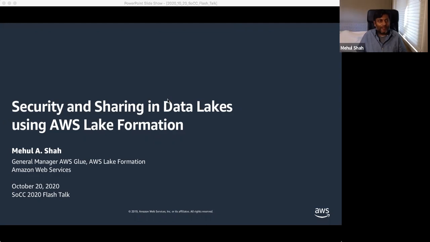Today, I'll be talking about data security and data sharing in AWS Lake Formation. I'll talk about how we do it and some of the new use cases that it enables and some of the new opportunities that we have as a community to go solve some interesting problems.